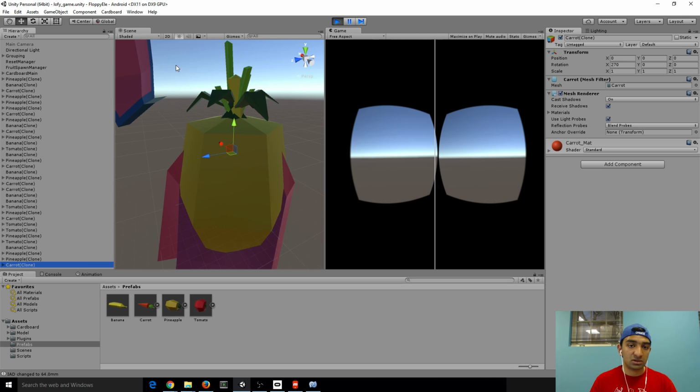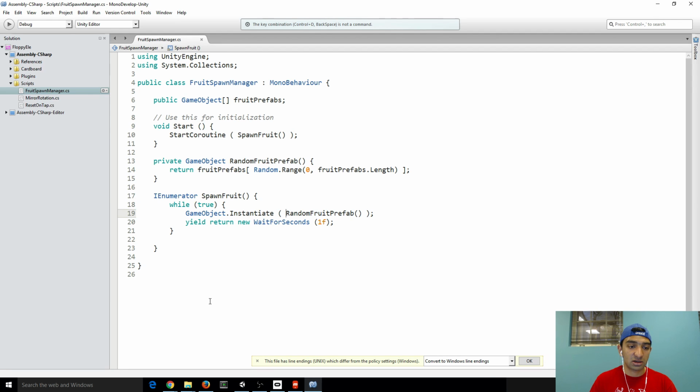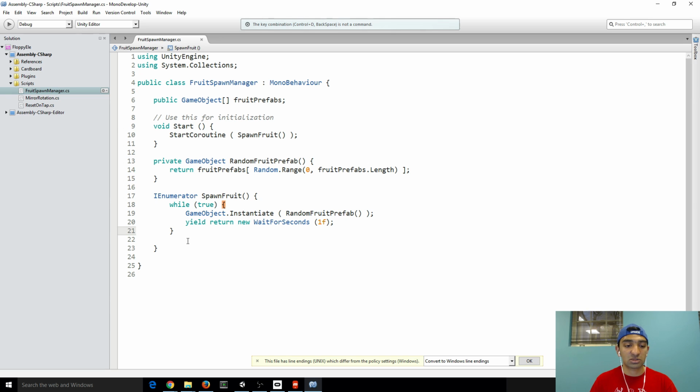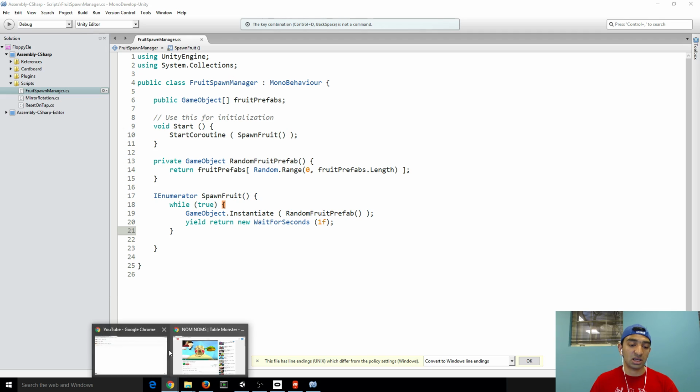Very, very simple. And how many lines of code did we write here? Well, I didn't really have to make that a method, but let's just count. 1, 2, 3, 4, 5, 6. Let's call that 6 or 7, however many you want to call that. But that's just a very simple script to get things spawning randomly.